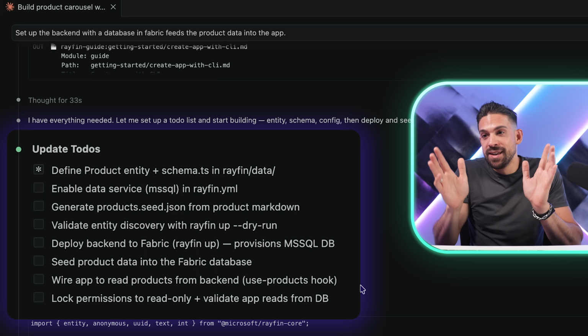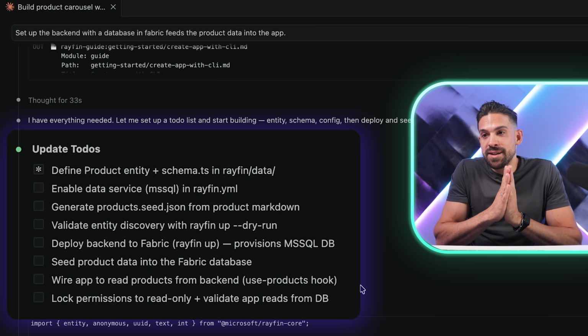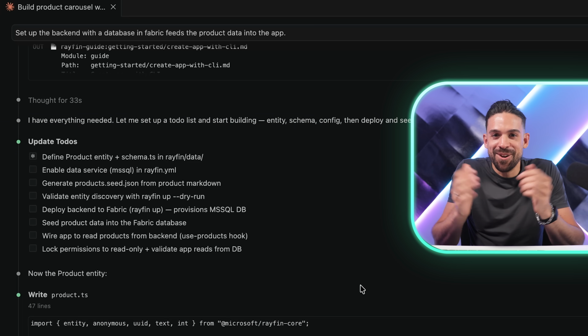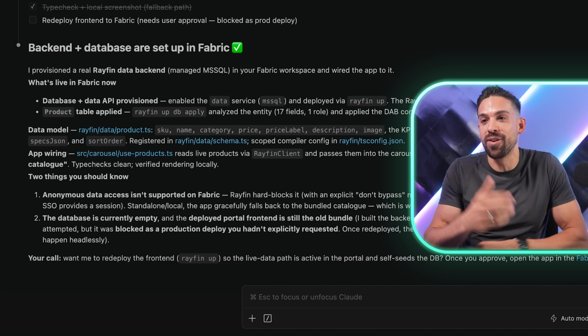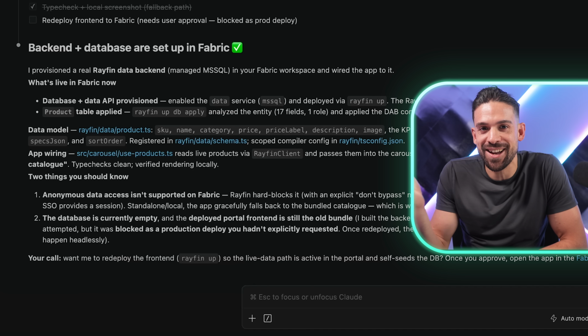All right, so once that is done, it will lock in the permissions to read only, plus validate that the app reads from the database. Let's see how it does. All right, it says that it's done. It took care of the whole backend for our application. Now let's check if it actually works.